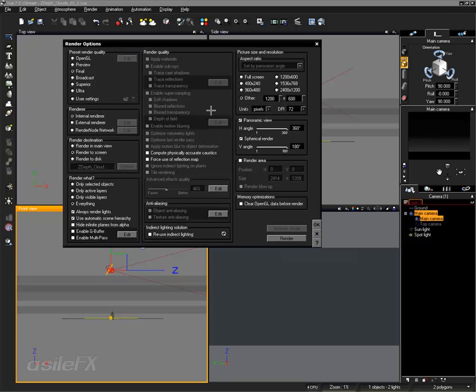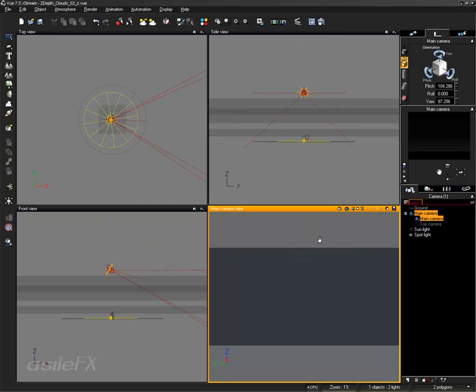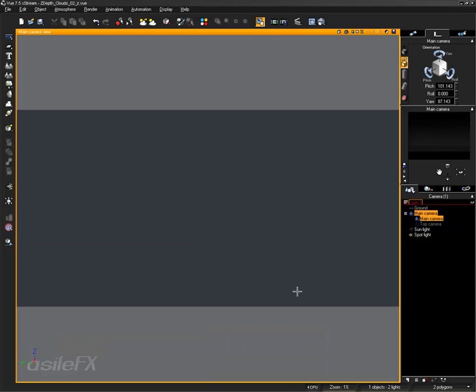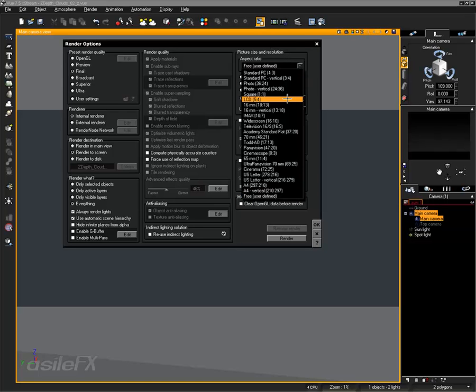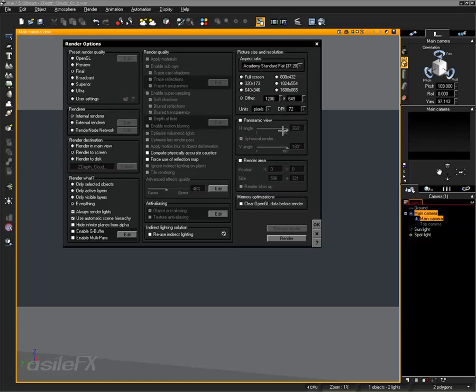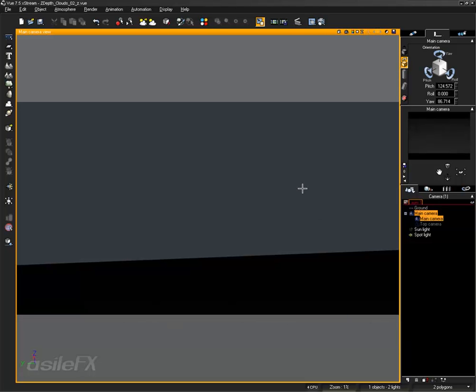I am going to turn off the spherical render for this and panoramic. You could just turn off panoramic, which will automatically turn off spherical since it's only available if panoramic is checked on. I'll go ahead and change the aspect ratio, which is now set to the other one. We'll do an Academy standard flat. Just open it up slightly. For the most part, we're not really seeing much.